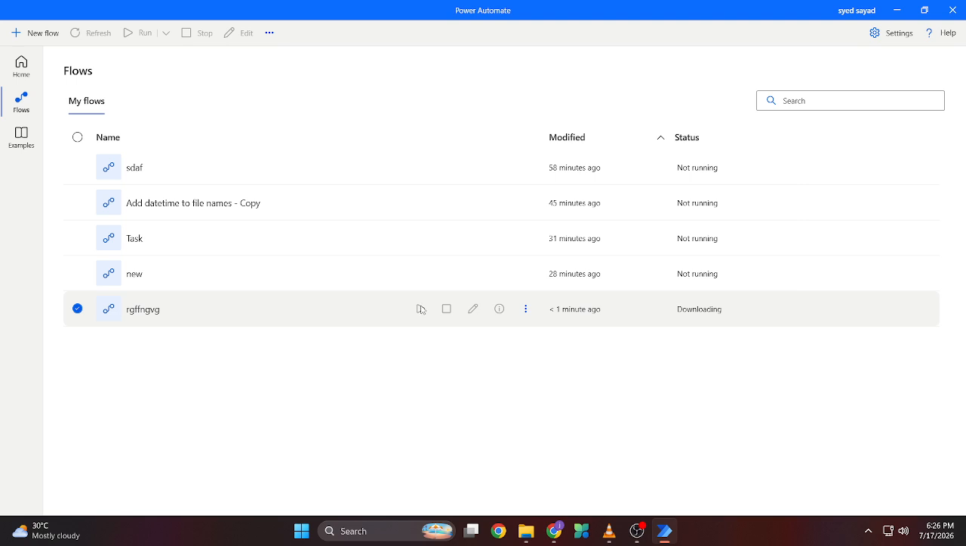And that's how to create a desktop flow in Microsoft Power Automate in 2026. Once you understand the basics, you can automate many repetitive Windows tasks and significantly improve your productivity.